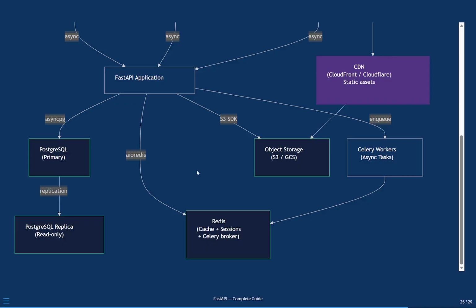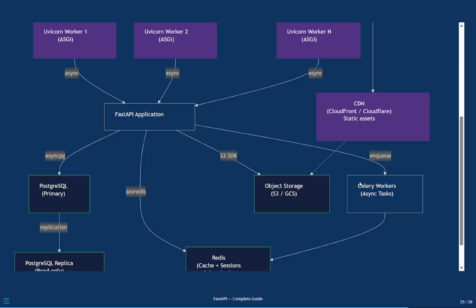Redis serves double duty. It's the caching layer for expensive queries. We saw FastAPI Cache 2 for this, and the session store. Redis is also the Celery message broker. Celery workers run background jobs, sending emails, processing media, triggering webhooks, anything that shouldn't block request handling. They consume tasks from the Redis queue and execute them independently of the web workers.